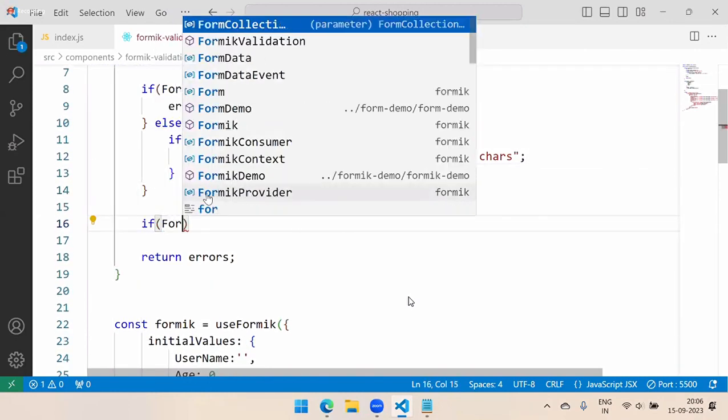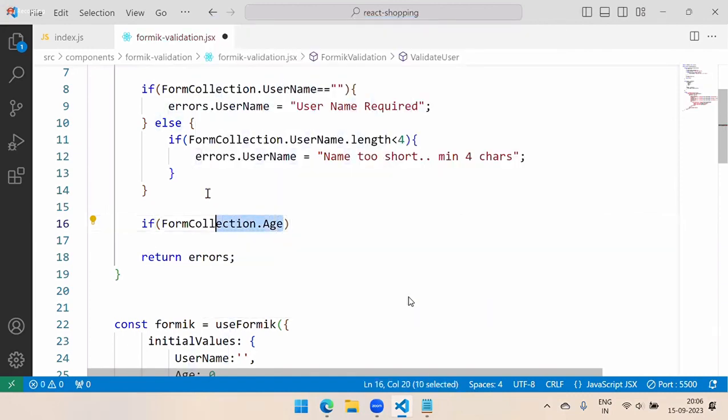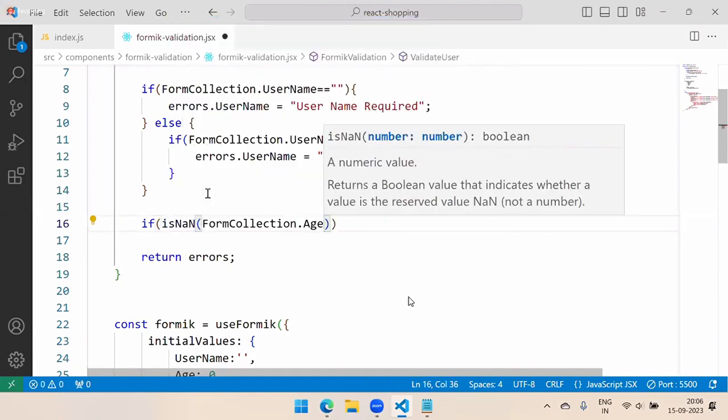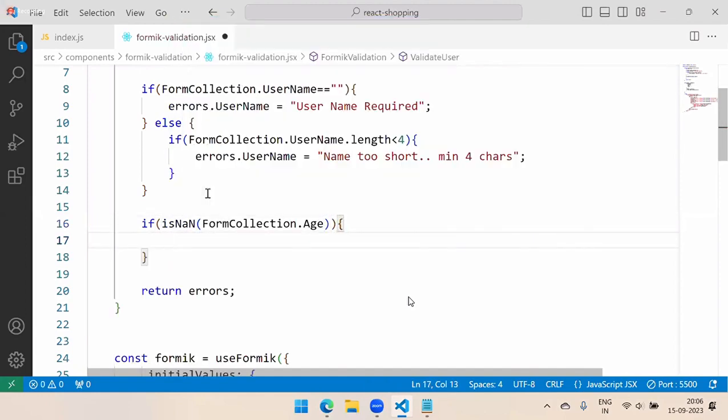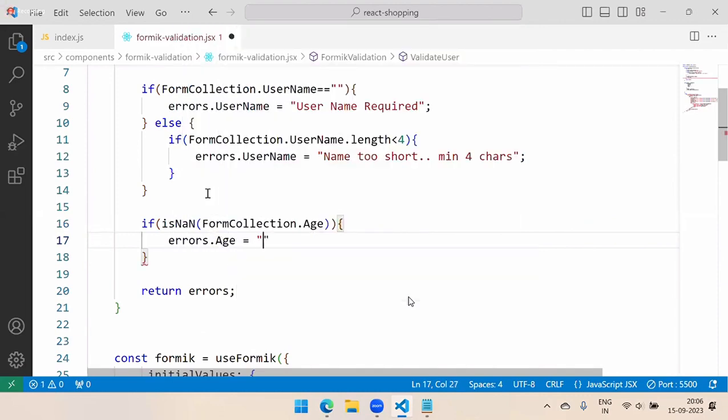Next, another condition. If formCollection.age is NaN, then the errors object will use another property called age. In that we will define, and if age is not entered, you can write a condition for that. Suppose here it should say age must be a number.